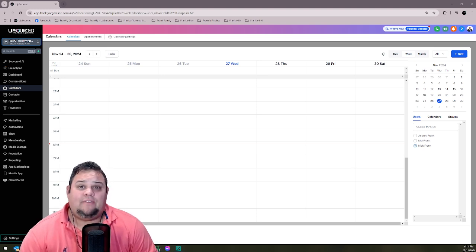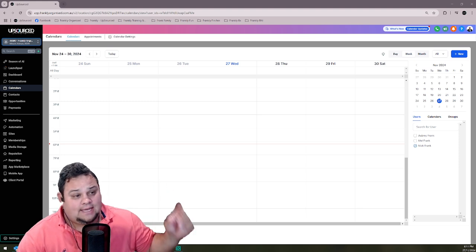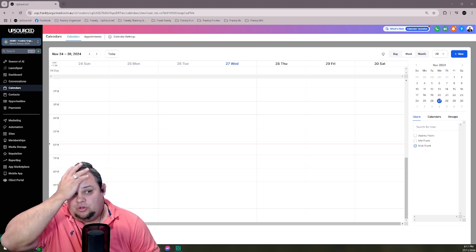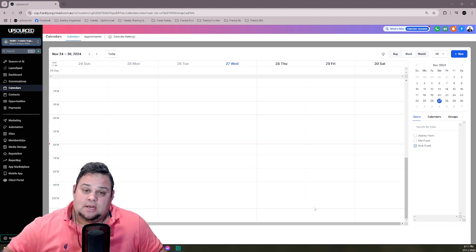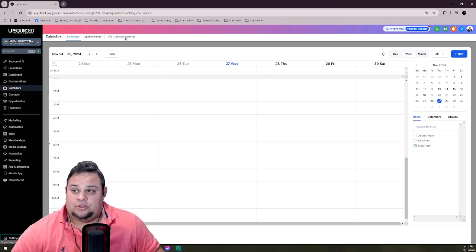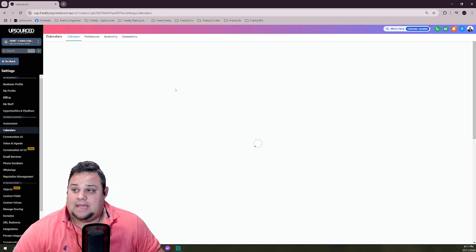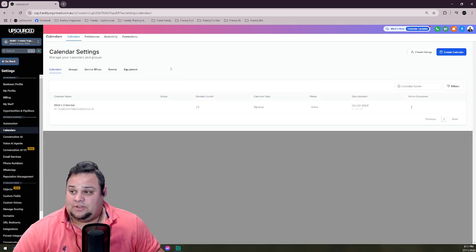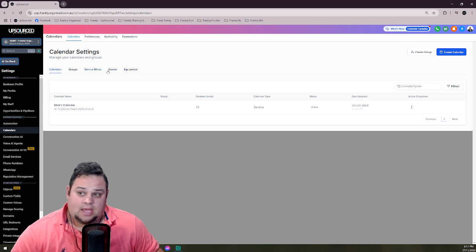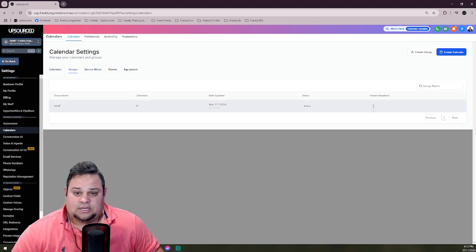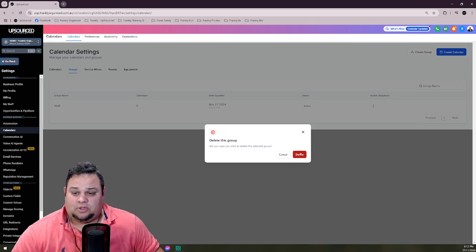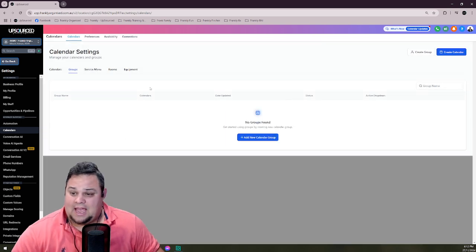So I have this calendar already set up behind me. This is the one that I've used in previous videos for you. I'm going to go into the settings for this calendar, and you can see the duration is already set up, but you have some other different things here, meaning rooms, equipment, service menu, groups. Now, actually, I have this group here. I'm going to delete this really quickly because I'll show you how to make that and how they work.